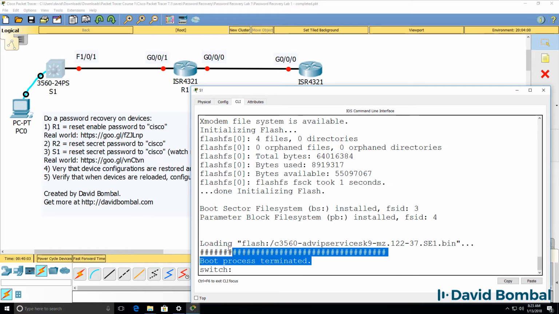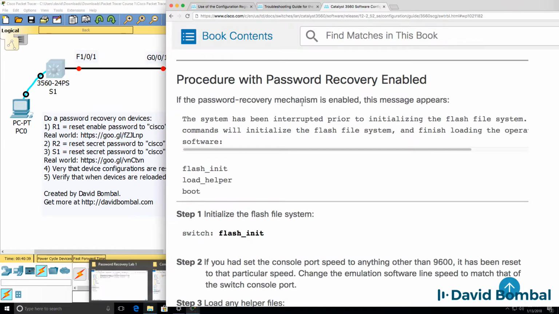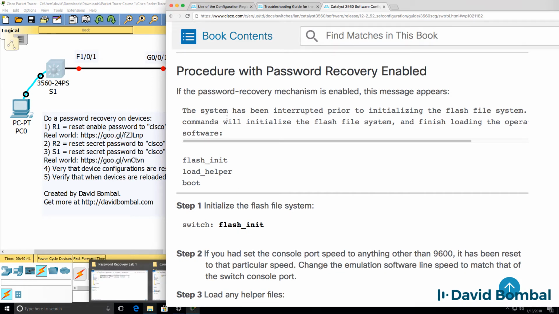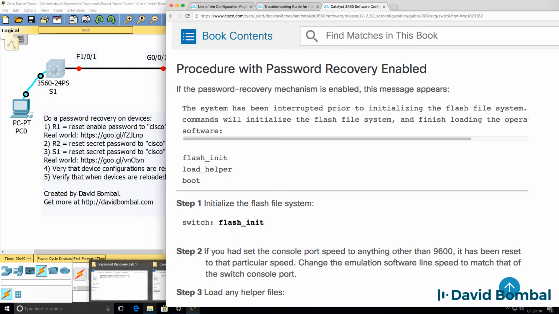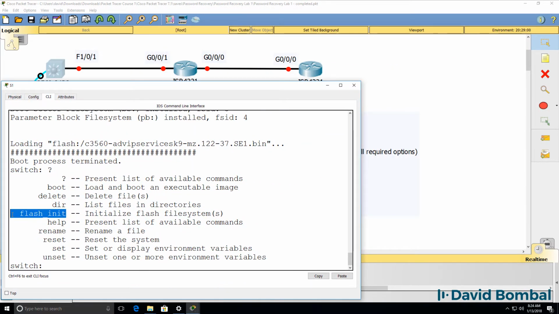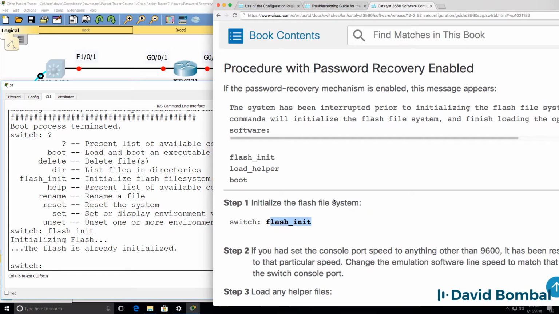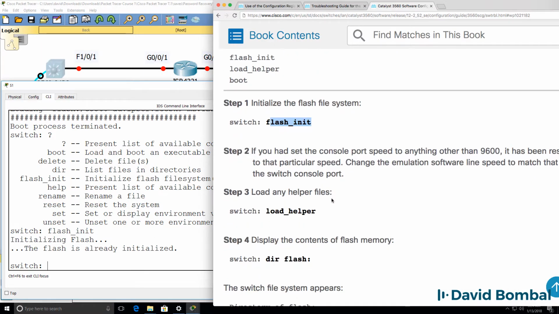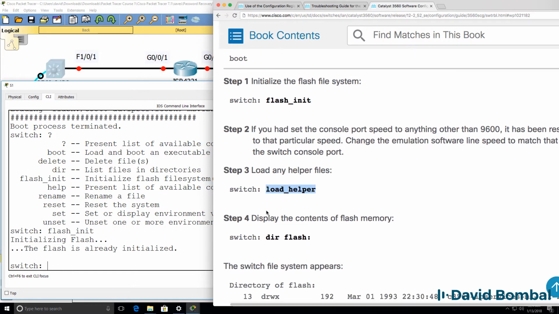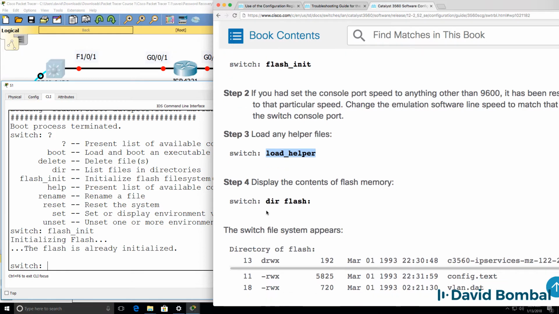So notice now that the boot process was terminated. Typing ? and Enter shows me that I'm in RomMon mode. Now that we've got into ROM monitor mode, we need to use the command flash init. So here's the command, flash init. We're told that the flash is already initialized, so be aware that Packet Tracer may be a little bit different to the real world. This command, as an example, is not required and is not supported in Packet Tracer.